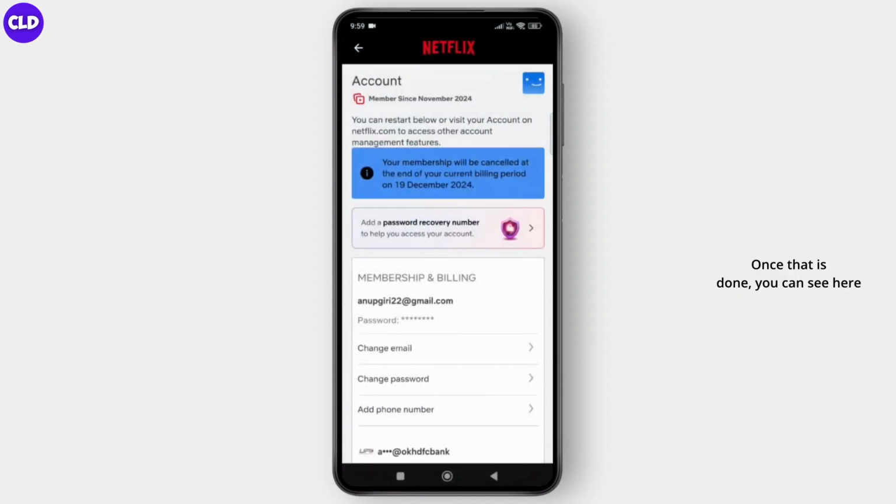Once that is done, you can see here your membership will be canceled at the end of your current billing period. So that's basically it, guys.